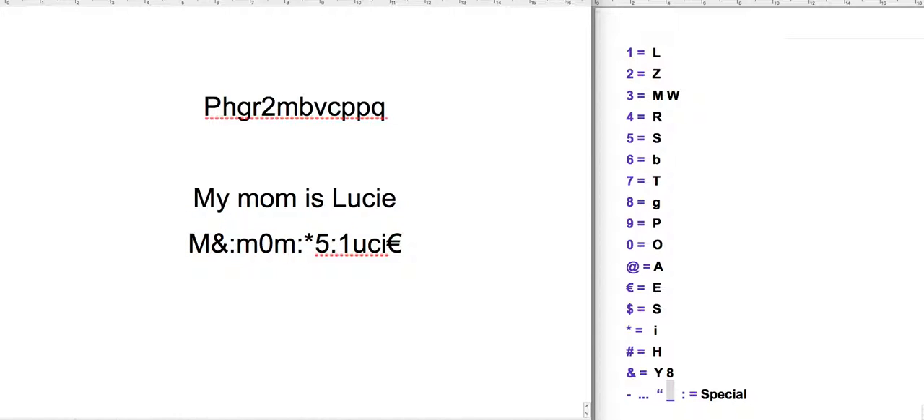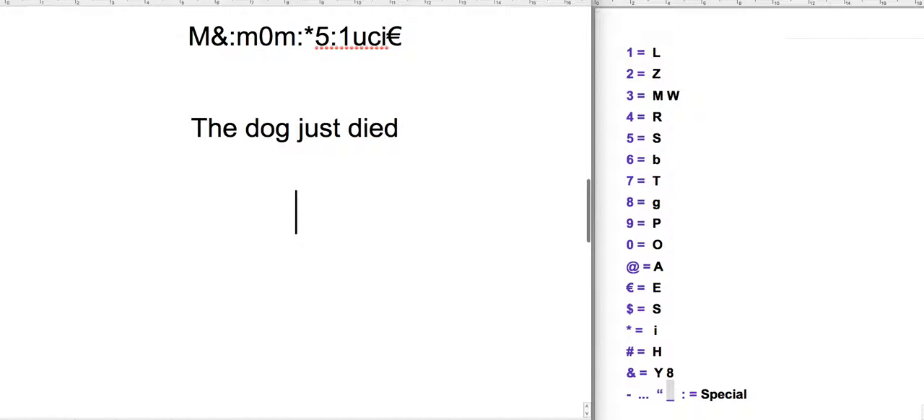For example, I had my dog just passed away two weeks ago. So I can use in my password the name of the dog, or I don't know. I can use this, for example: The dog just died, guys. And this is a phrase that I always remember.